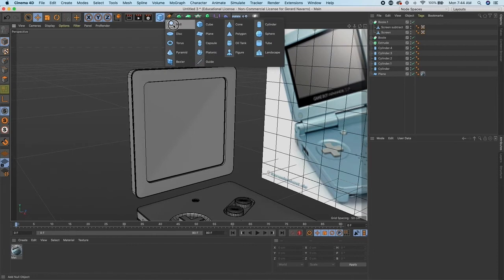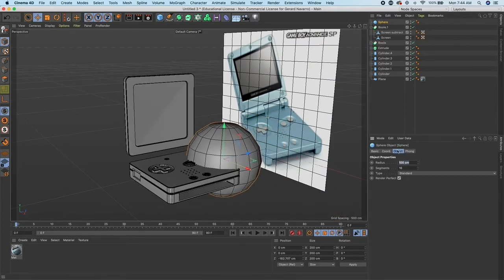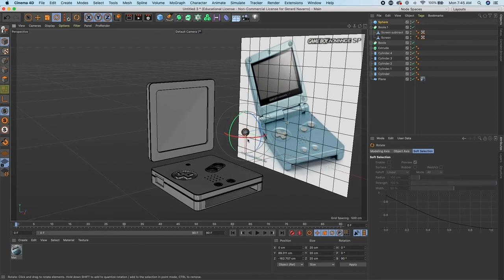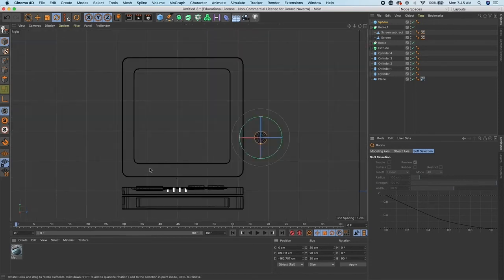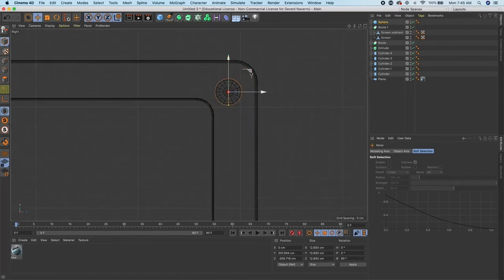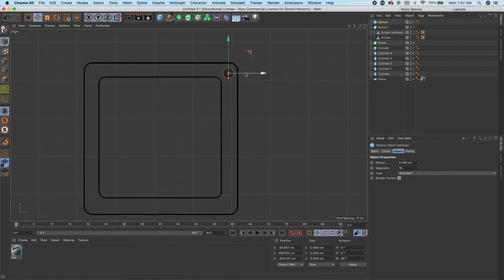So I'm just going to create another sphere, and then I'm just gonna manipulate the radius. I'm gonna maybe type in 10, and then let's also rotate it this way. So I'm gonna type in 90 in our coordinates manager, and then let's go to our front view. Let's just place this into position like so. Okay, so we have our sphere in our screen. Let's just duplicate this.